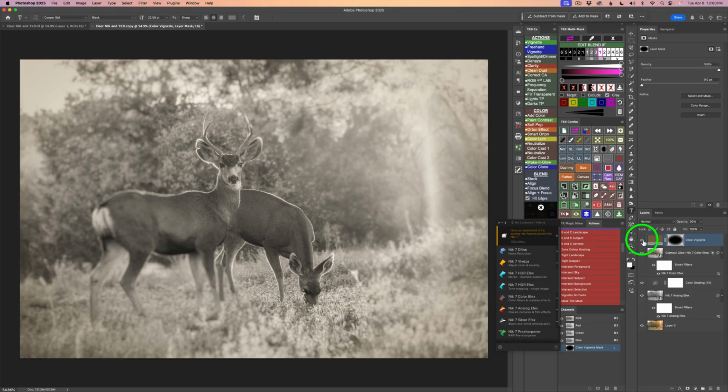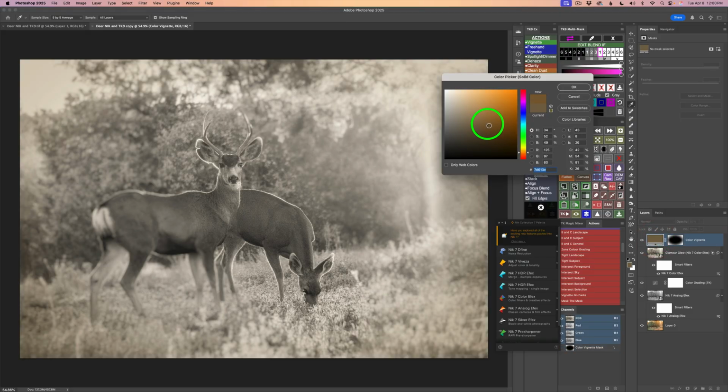And I can shut this layer off. Here's before and here is after. And I think I have the right color here. If you don't, you can double-click on this icon and then you can move this around and try some different colors here. But I think this color, right about here, should do the trick, and I'll click OK.